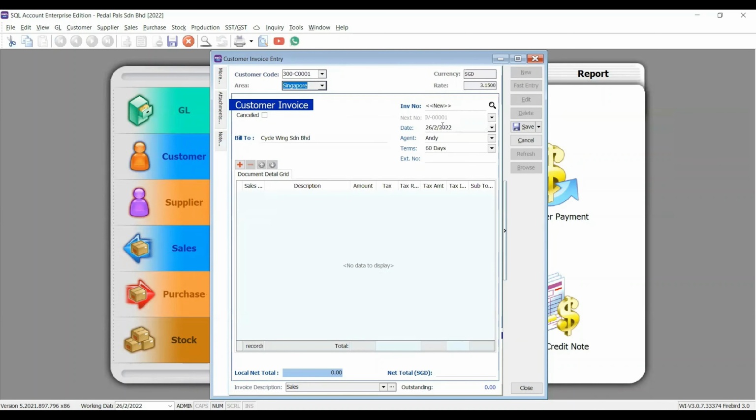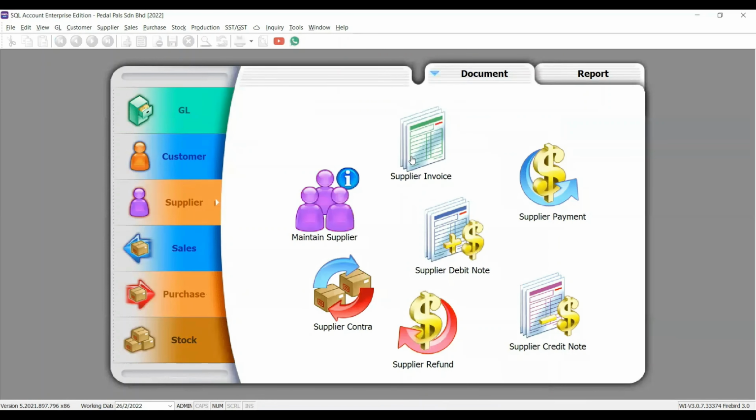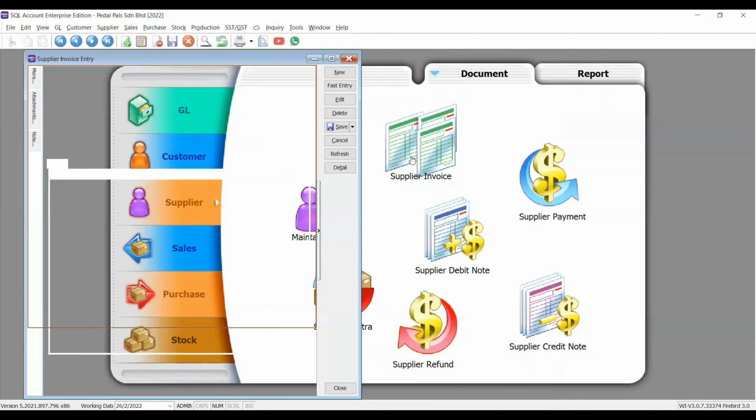Customer code is for Cycle Wing Sdn Bhd, and our date is 31/12/2021, and our invoice number is INV0B03, and our total in Singapore dollar is 3,000. After clicking save, exit and go to supplier invoice.